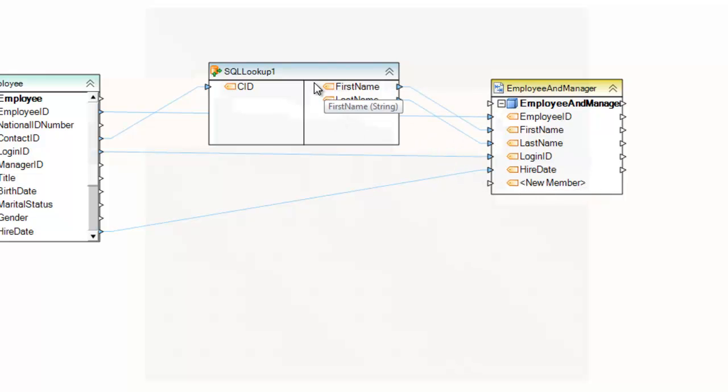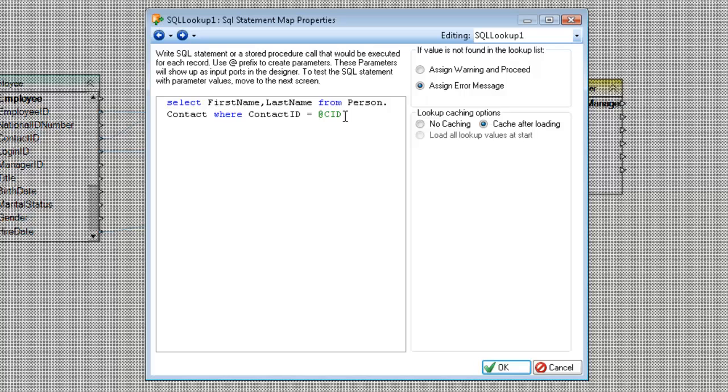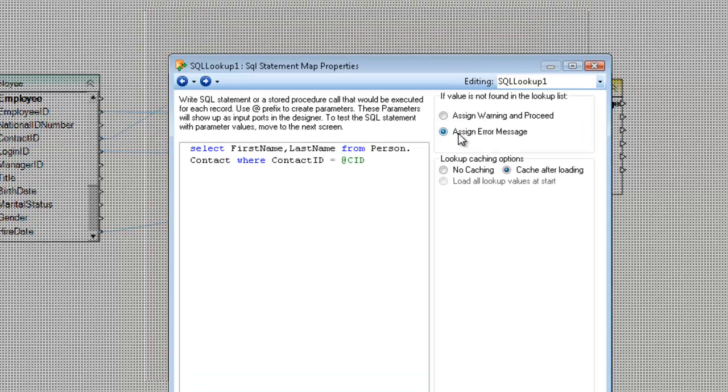So there were a couple of other options that you saw on that screen which I would like to revisit, namely the warning and error message properties. Depending on if you select this or not, you'll be able to write this record to a target. For example, if I'm writing to a file and I do not have the looked up value, it will not write that value to the file. If I still want it to write to the file, even though I was not able to look up the value from the lookup, I would select this option, assign warning, and proceed.